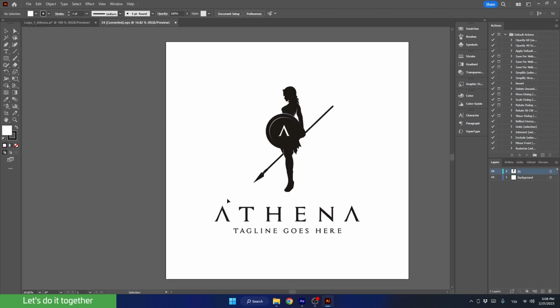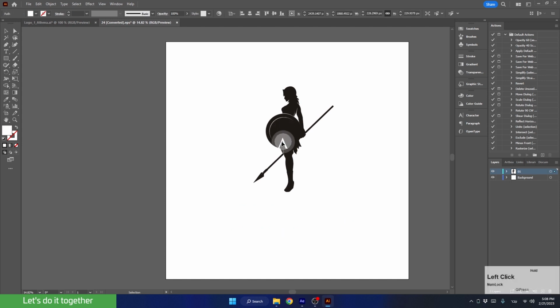Inside the file, there are additional layers besides the silhouette that we don't need for our After Effects project. Therefore, it's essential to prepare this file before animation. First, select the unnecessary layer and press the backspace key to delete it. Then, delete the small letter 2.